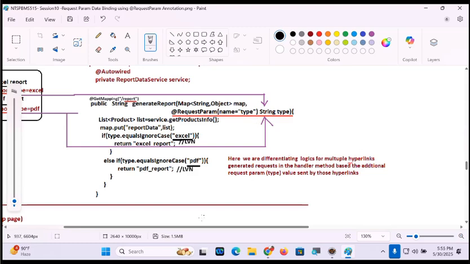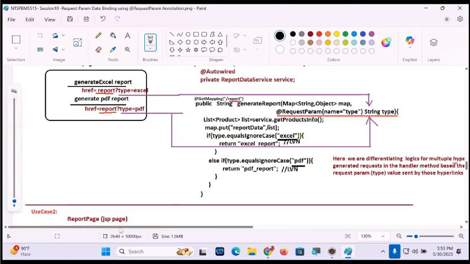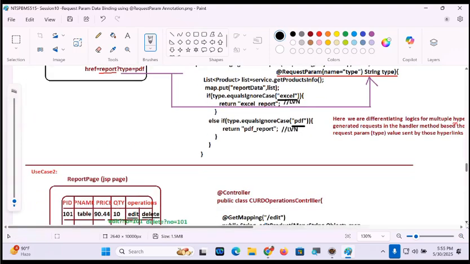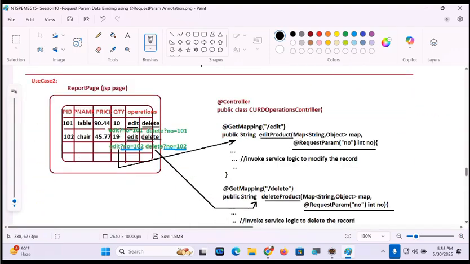See, this is use case one. What is use case two? I have a report with an edit hyperlink and a delete hyperlink. For every record, one edit and one delete hyperlink will be there. But when I click on edit, which record should be edited? How does it know? Based on the primary key column value that is sent along with the request.